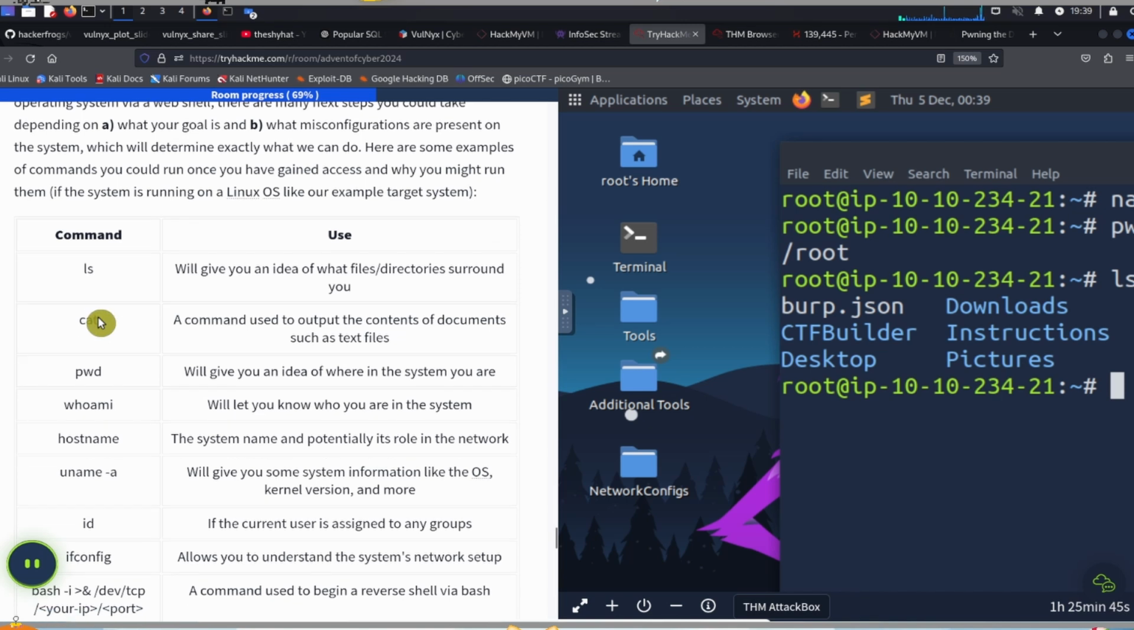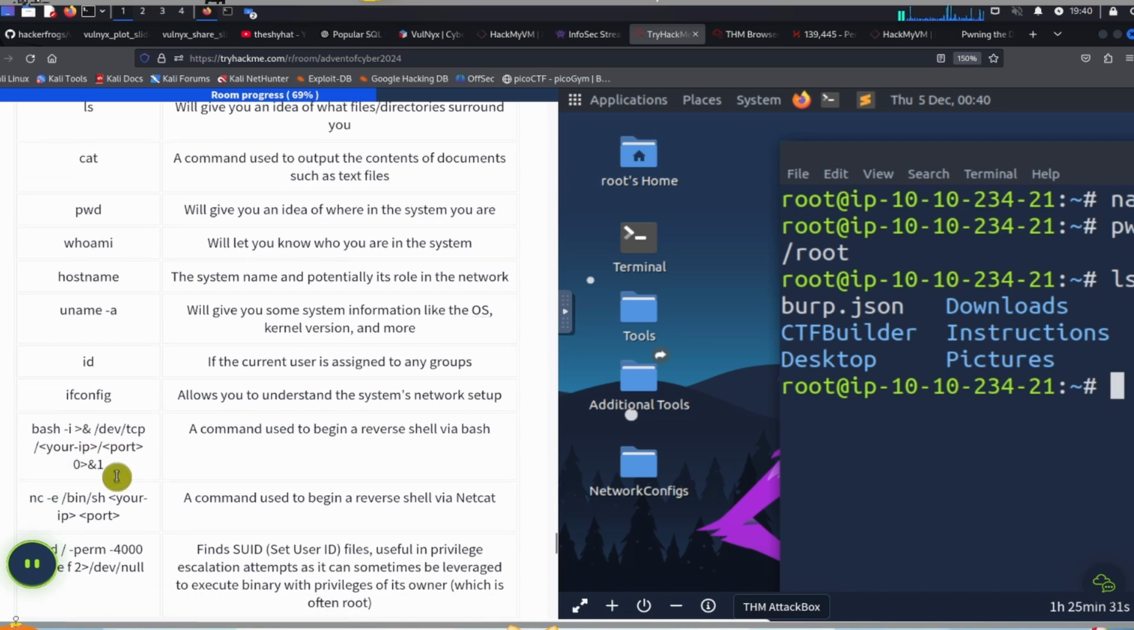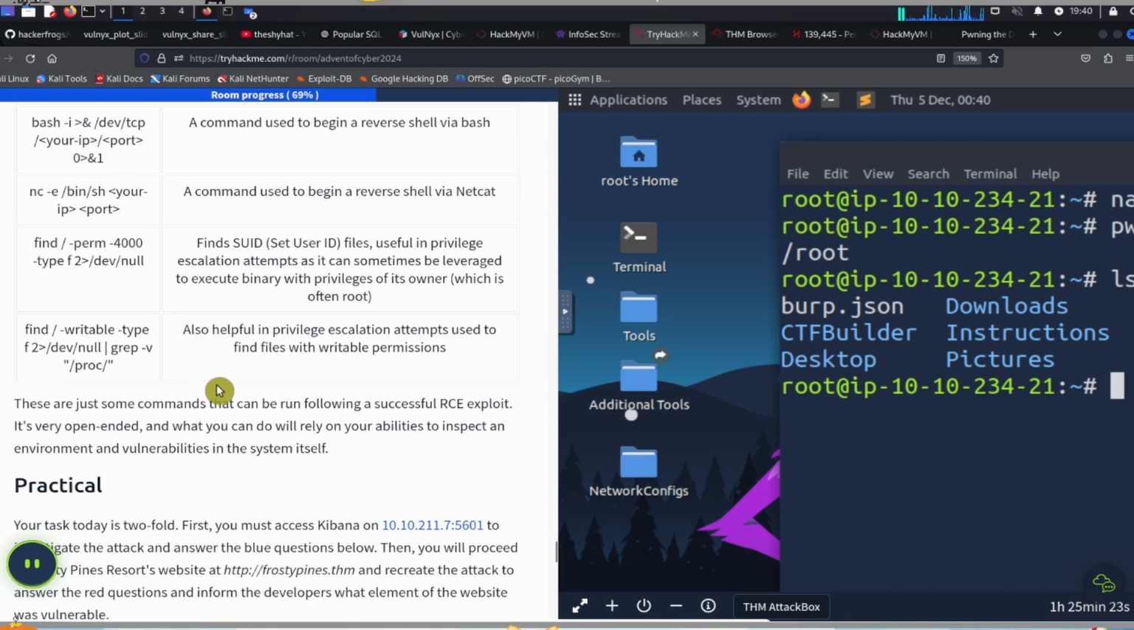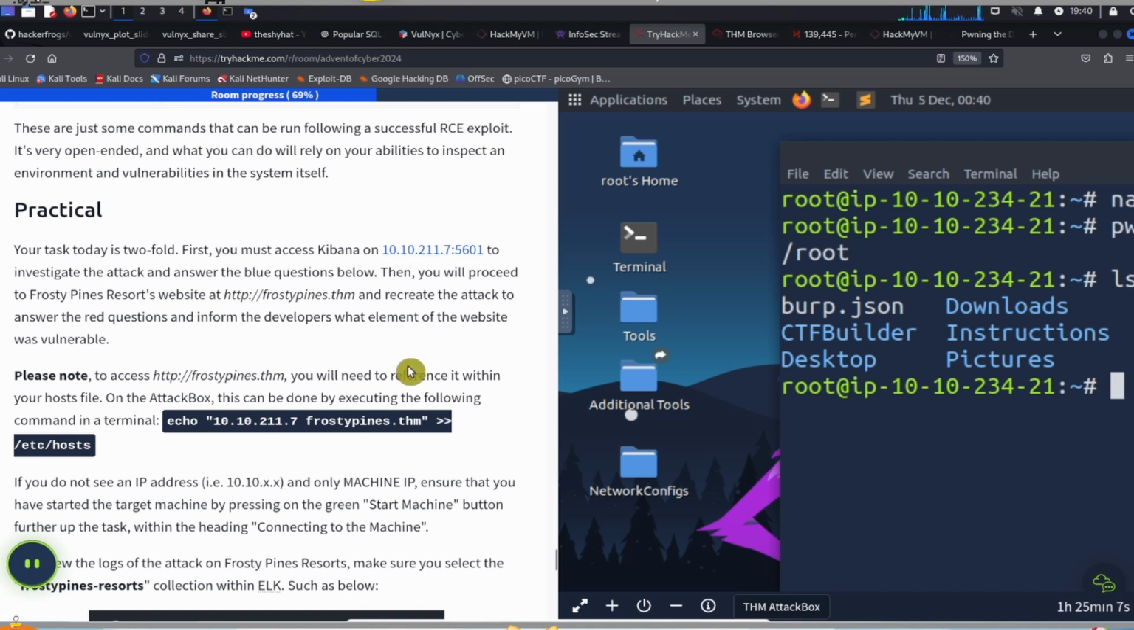So here are some different Linux commands that we could run using the web shell to get more information on the target. For example, ls, cat, pwd, whoami, hostname. We won't go through all of these commands because there are a lot of them and we'd like to save a bit of time, but you're certainly free to take a look yourself. These are just some commands that can be run following a successful RCE exploit. It's very open-ended, and what you can do will rely on your abilities to inspect an environment and vulnerabilities in the system itself. So let's move on to our practical challenge of the day.